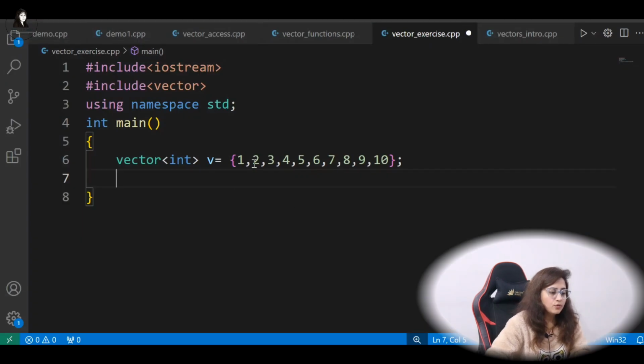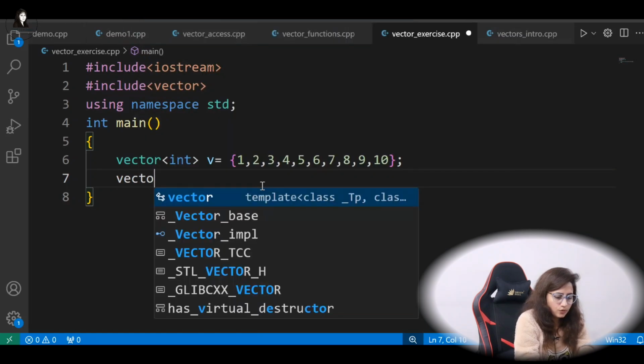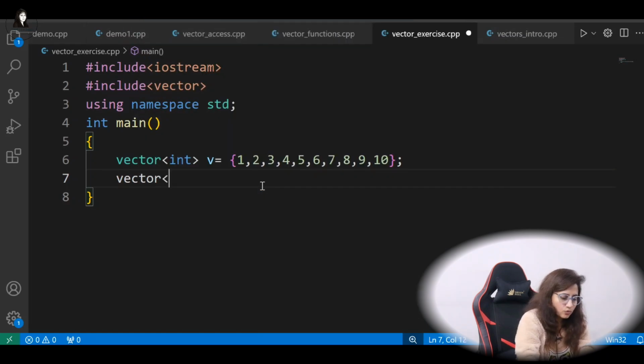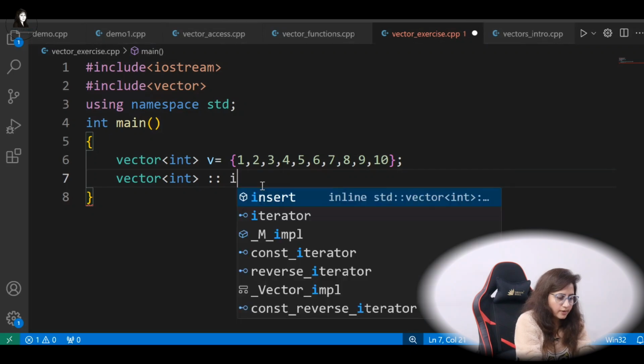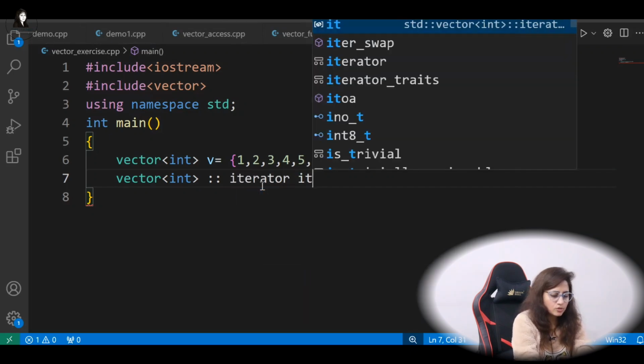Okay, so for even numbers, we will first make an iterator. Because an iterator is obviously going to point to an element, the iterator will give us the position, the location. And in the erase function we obviously pass the position iterator. So let's create an iterator first for the vector v, which is of type int. The same type we are going to take.